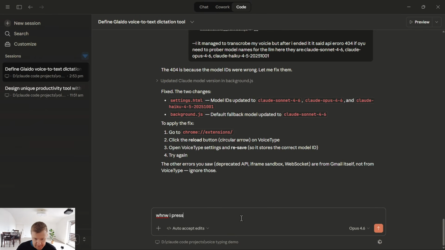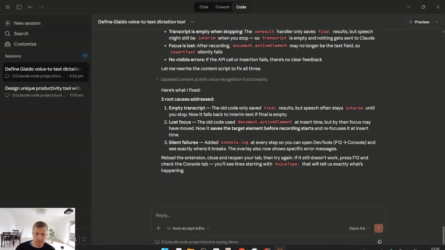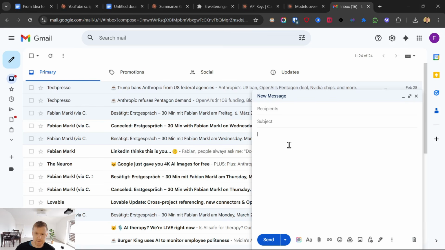Okay, I see. When I press Ctrl plus Shift plus V, the recording or transcription no longer starts. Okay, so after a little bit of back and forth, it told me it finally works.